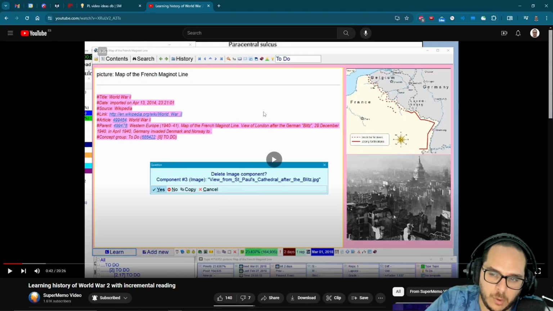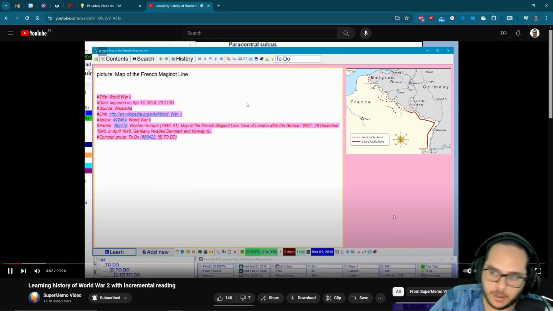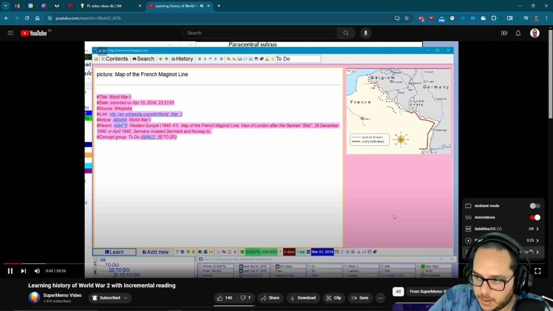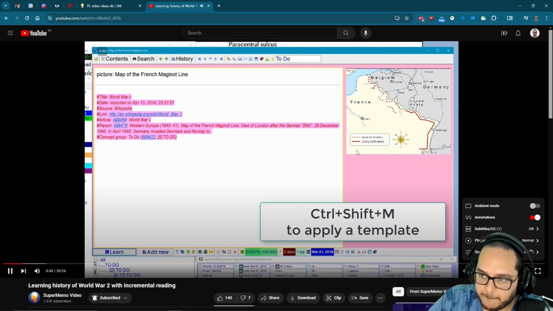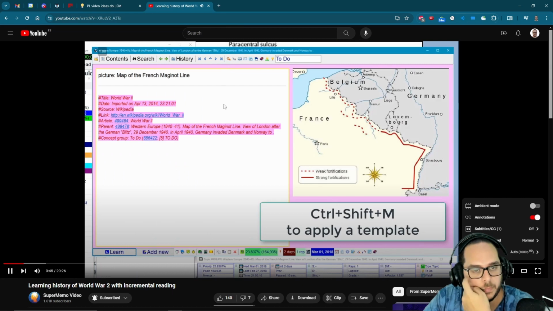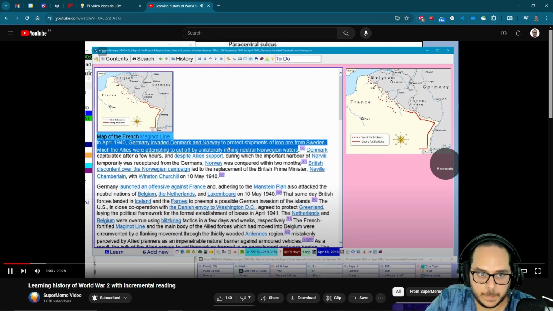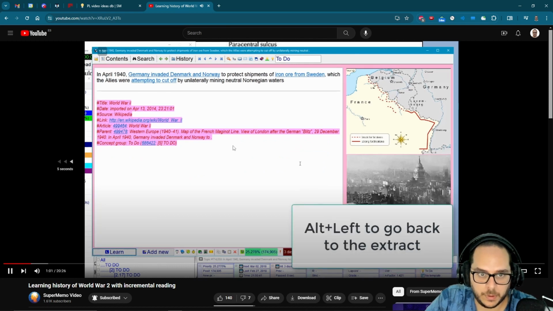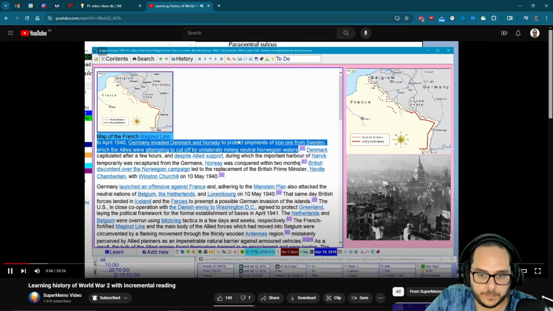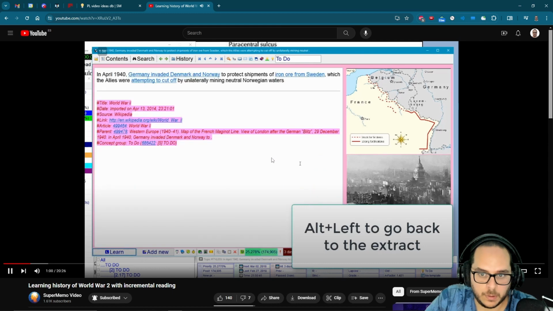Fine detail, but good to appreciate, especially long term. I know a different template. In April 1940, Germany invaded Denmark and Norway to cut off my clause. Remember, it was not neutral Norwegian waters. Okay, that'll be my first paragraph.